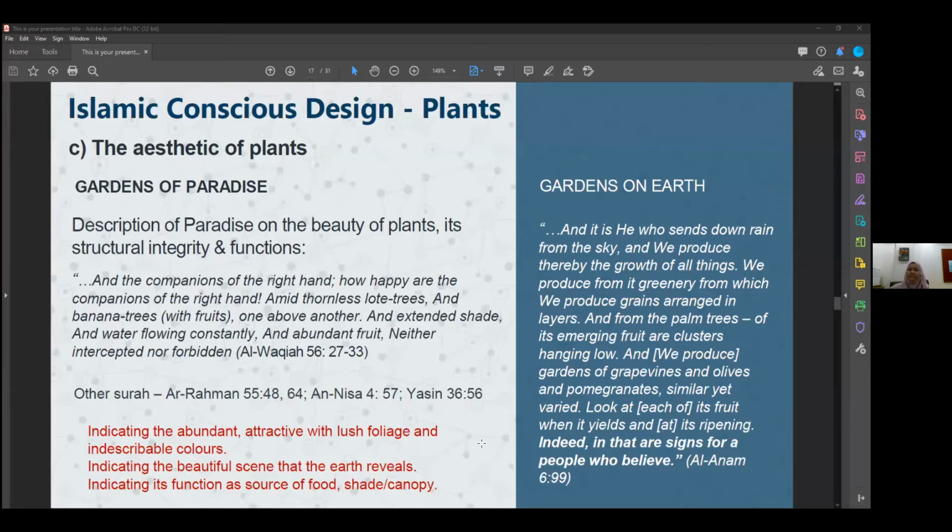For example, here I will read from this ayat, Surah Al-An'am, ayat 99. And it is He who sends down rain from the sky, and we produce thereby the growth of all things. We produce from it greenery, from which we produce grains arranged in layers, and from the palm trees emerging fruits clustered hanging low. And we produce gardens of grapevines and olives and pomegranates, similar yet varied, showing the variety of the bounty that Allah has given us.